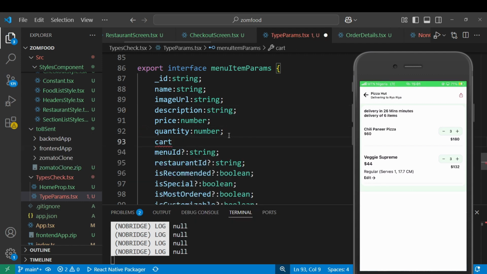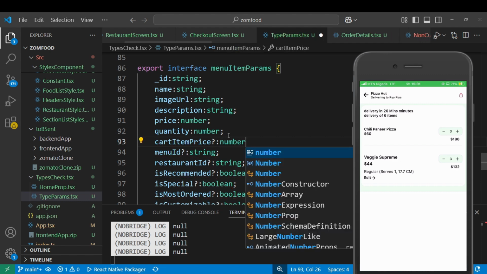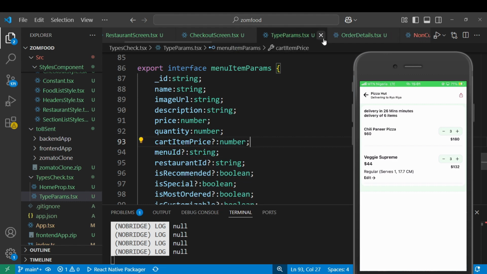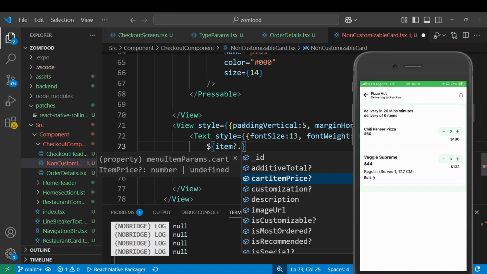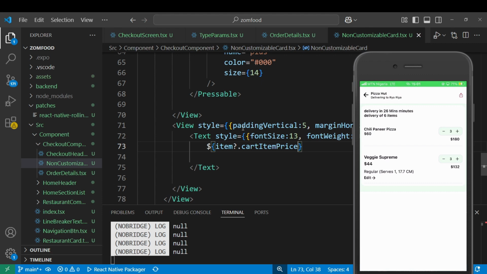So we're going to have cart, we call it cart item price, and it'll be a number. So if we save it here, we can go back to our non-customizable now and bring it up. So cart item price, if we save it, we're supposed to have that. Cool. So you see we already have that. That's 180.